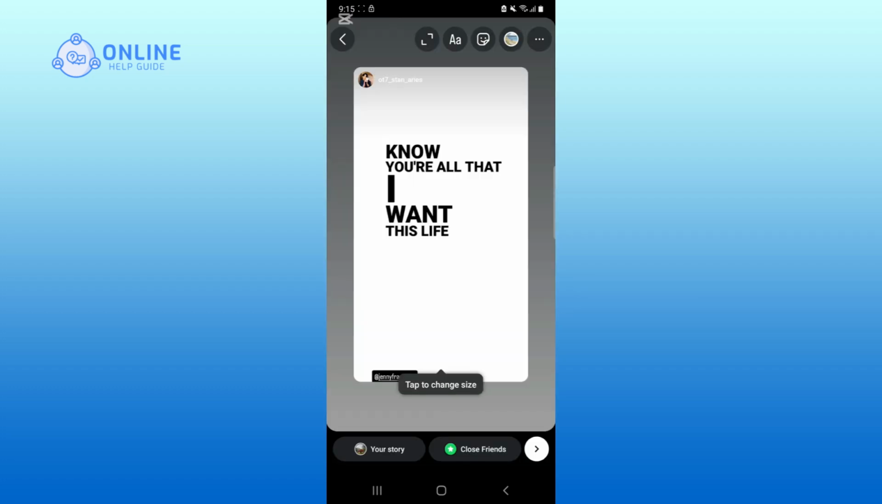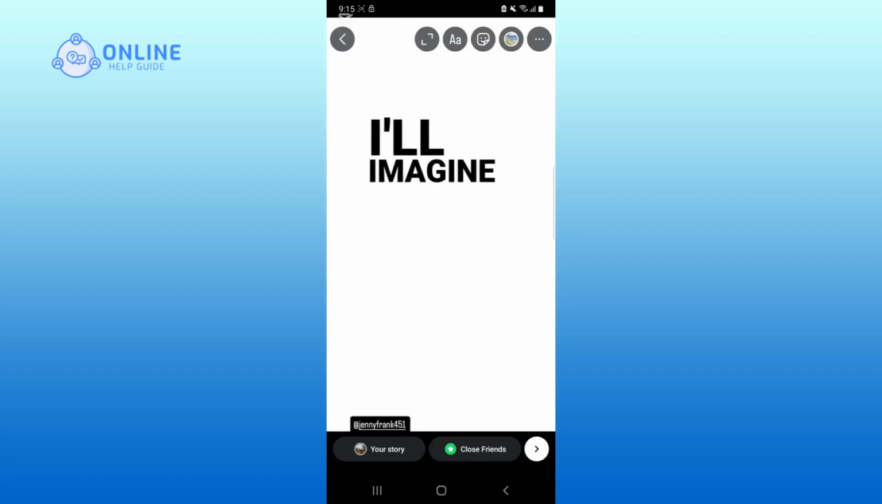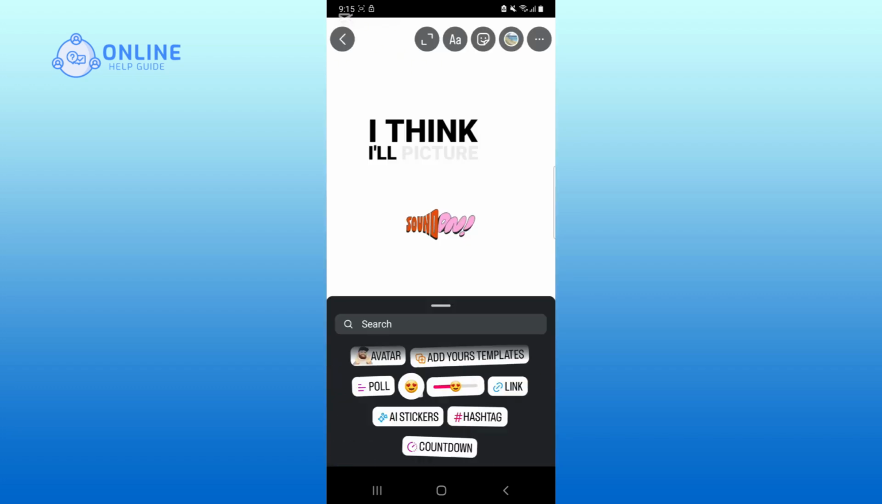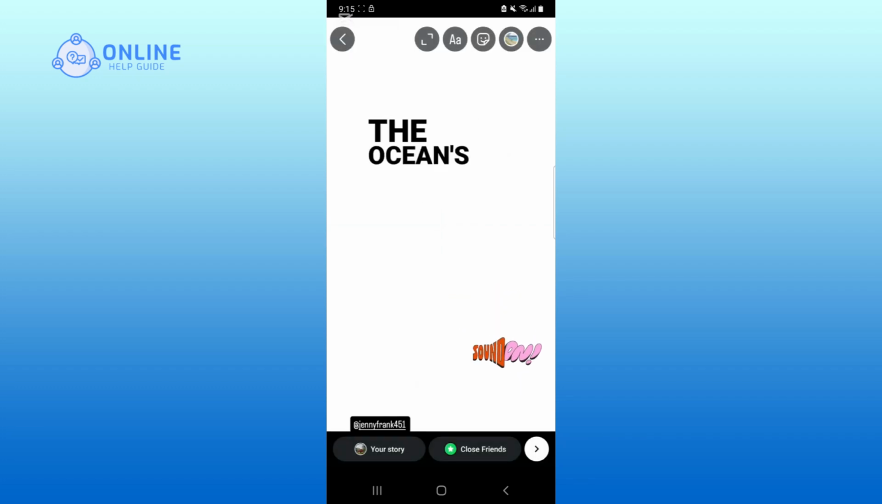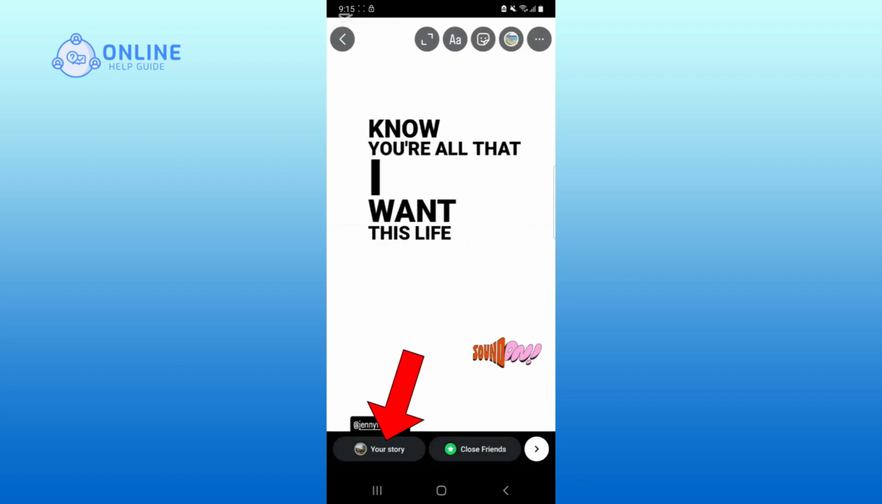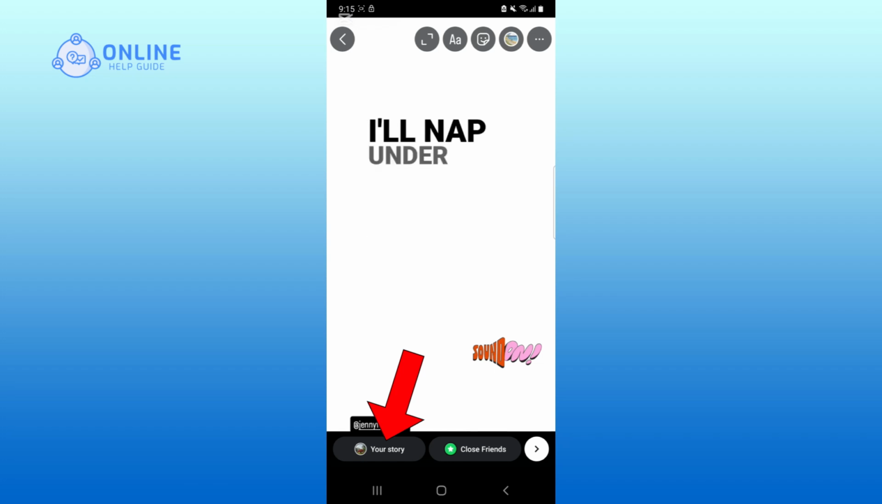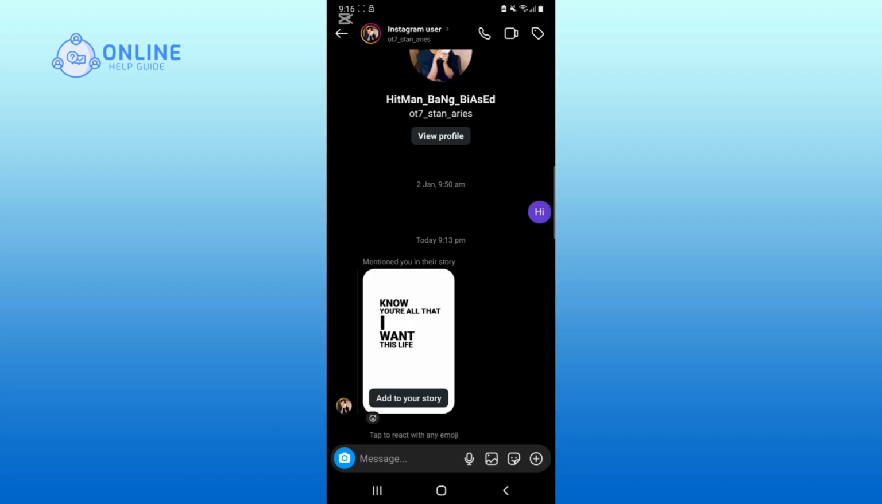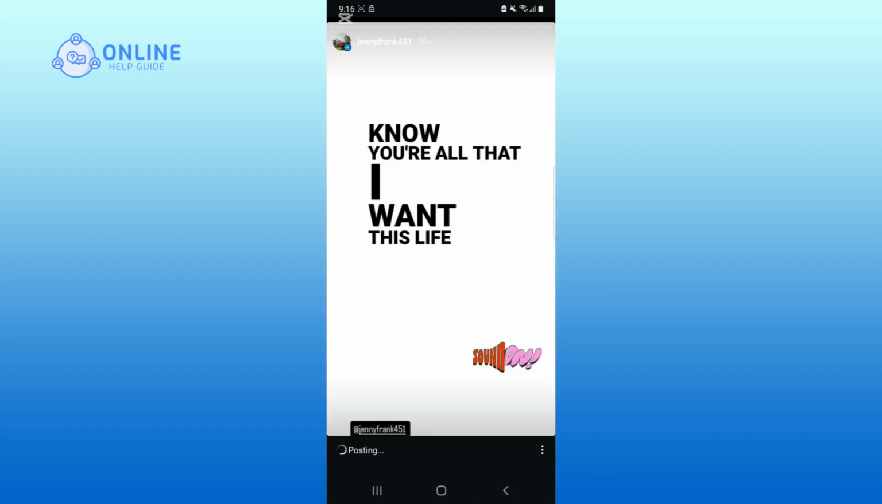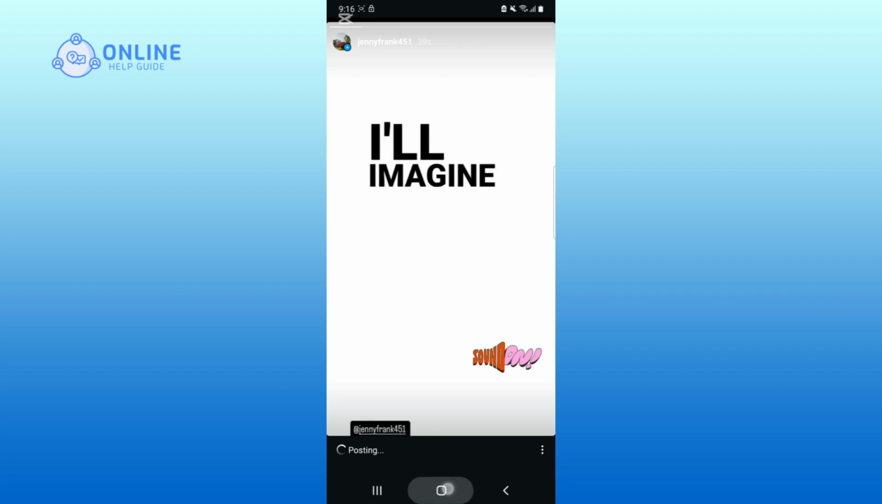The tagged story will be open in your story editor. Now edit it according to your preference by adding text, stickers, GIFs or any other fun elements to personalize the story. Once you're satisfied, tap on Your Story button to repost it directly to your profile. And that's how you can easily repost someone else's story on Instagram.